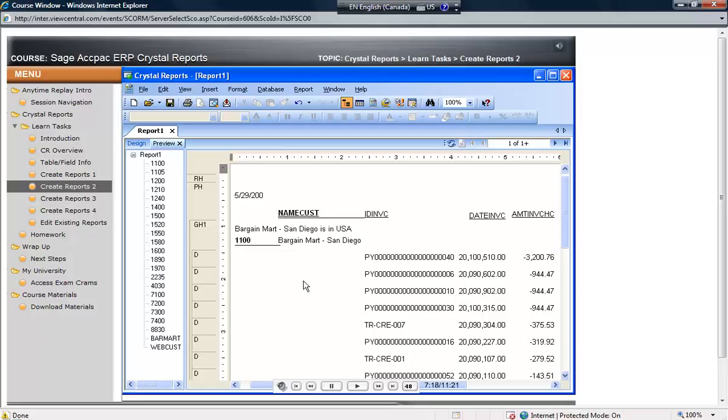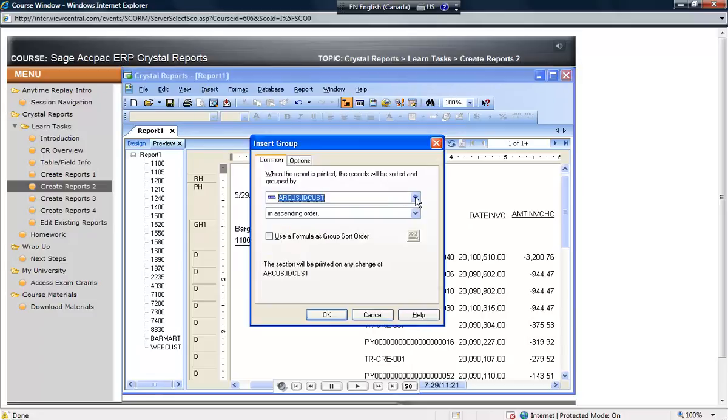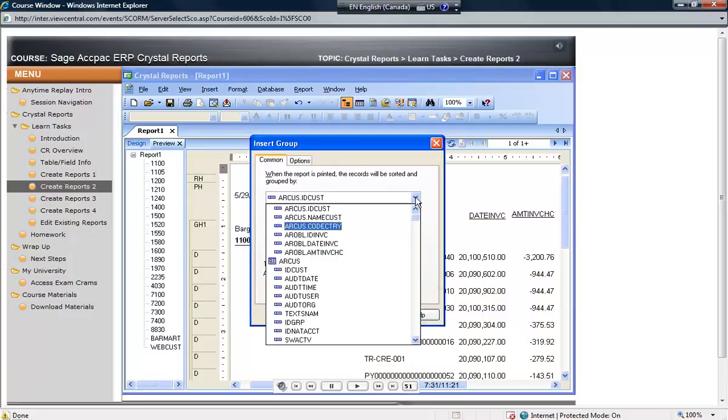A report can contain multiple groups. For example, possibly you want to group the customers by country code. To add a group, select Insert Group. The fields will be displayed first, showing the fields that are selected on the report, then the fields from the first table, and subsequent tables after that. Locate the country code field. The country code will be found in the customer table. Here it is, CODECTRY.